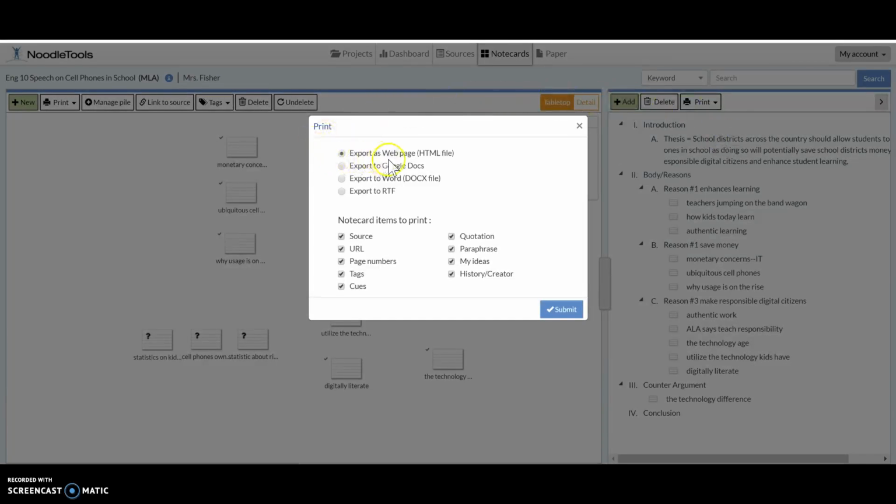You can export it as a web page to your Google Docs. You can do it to Word or as an RTF file. Honestly, I would import it right into Google Docs. That way you can either use it in the paper that you've set up or you can use it side by side in a split screen.